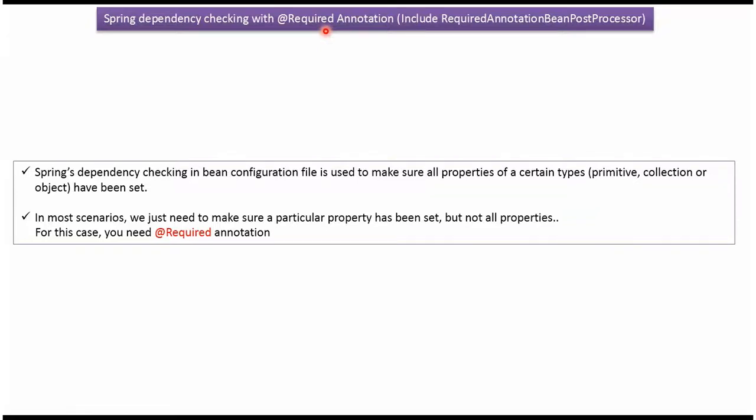In this video tutorial we will see, using @Required annotation, how to do Spring dependency checking. Using @Required annotation we can make sure a particular property of a bean is set. If it is not set, we will get an exception.